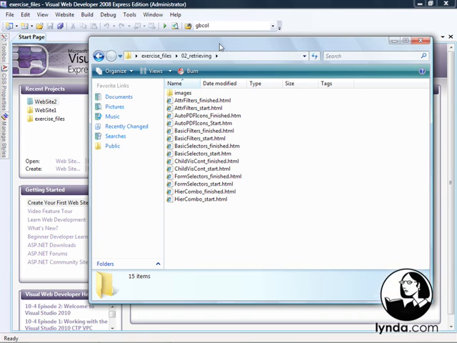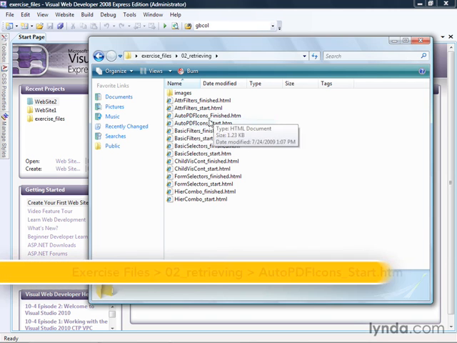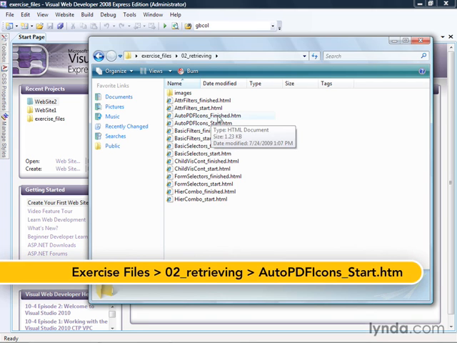So now we're going to take what we've learned in jQuery so far using selectors and filters and apply our knowledge to a pretty neat practical example. If you go into the folder for the example files, you'll see a couple of files here named auto PDF icons, and there's a start and a finished. You can jump to the finished one if you want to, or you can follow along with me here in the start version.